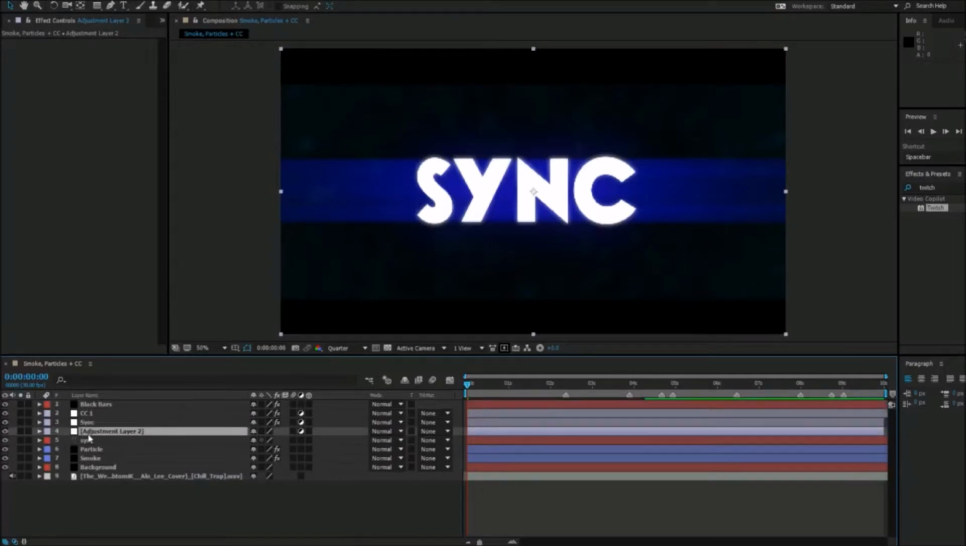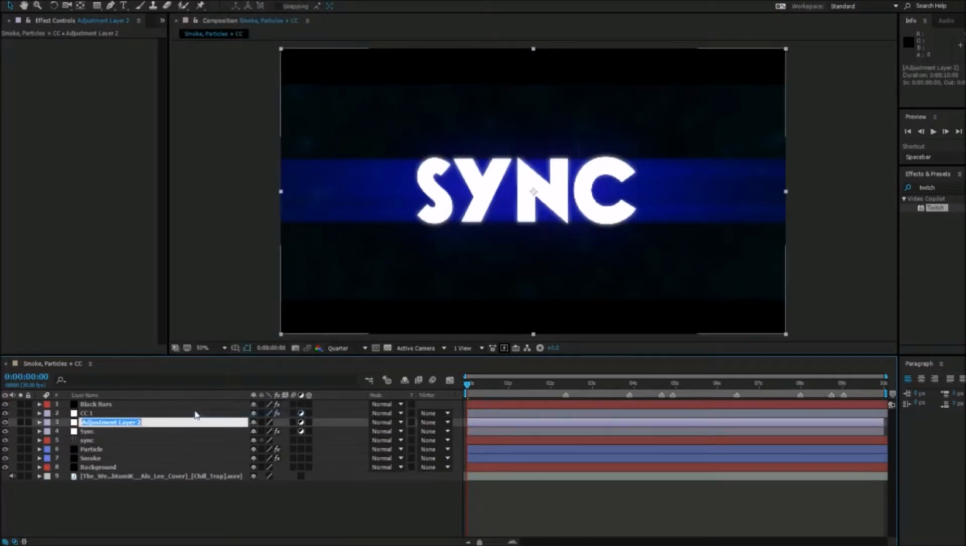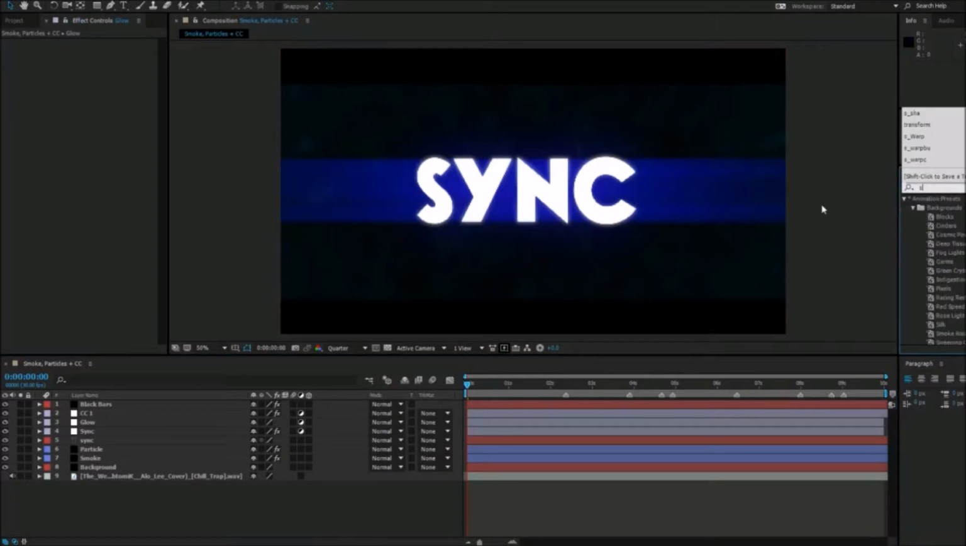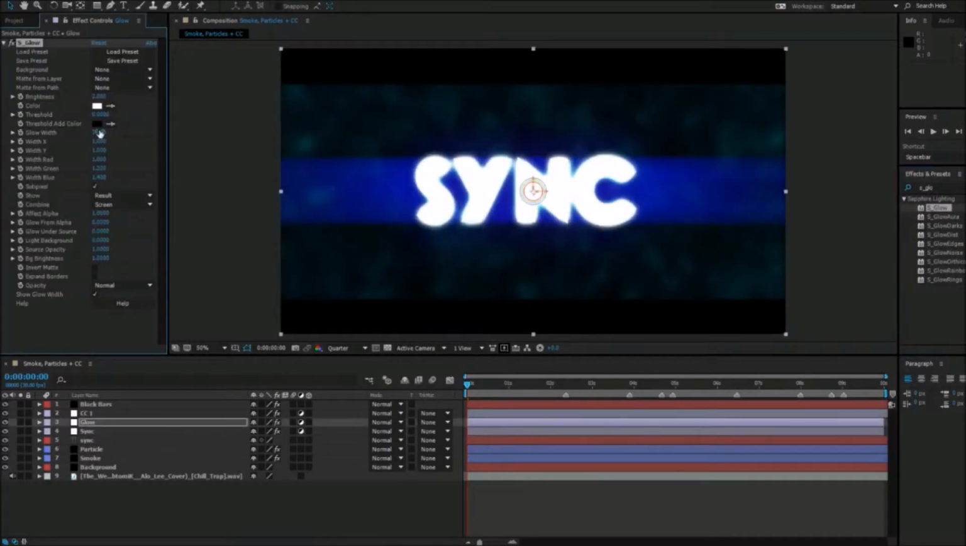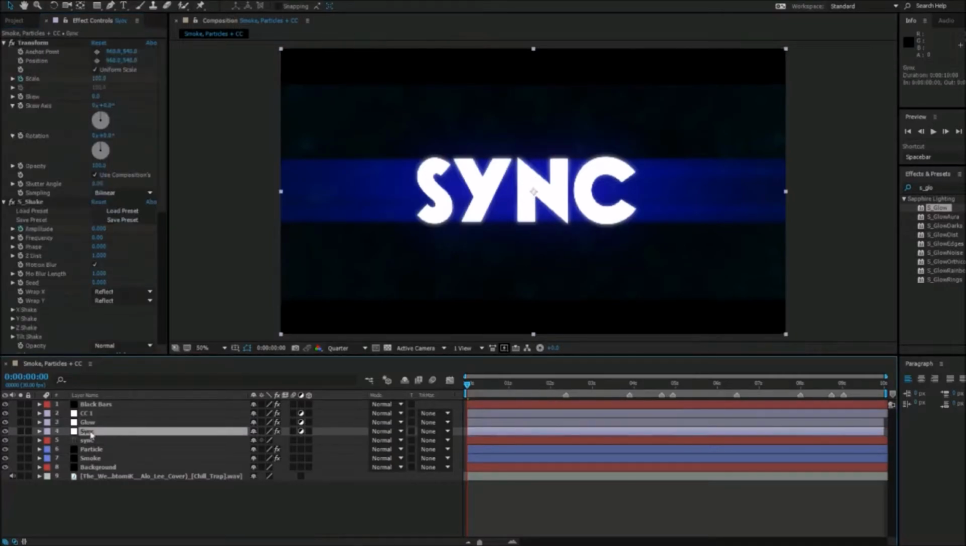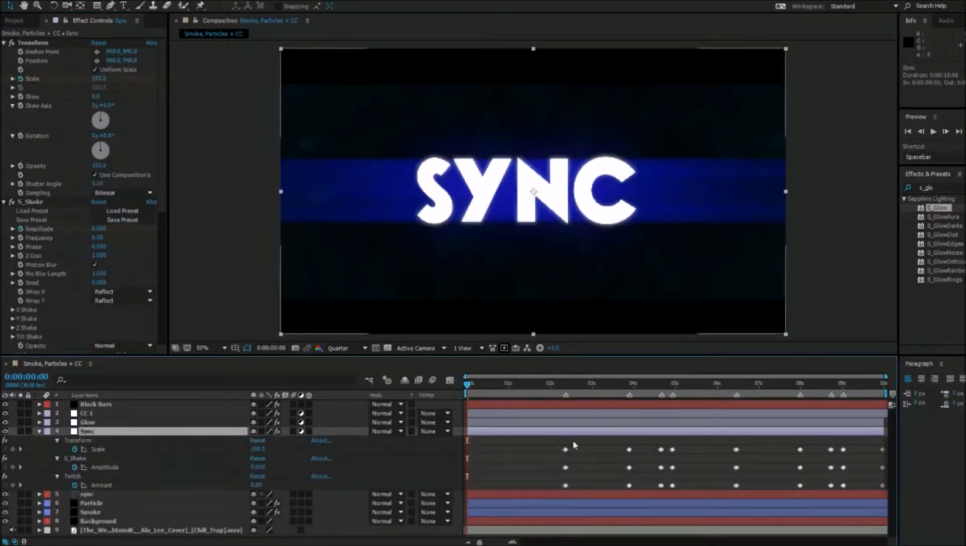Drag it under. Rename it to... Actually, drag it on top. Rename it to Glow. Now you need another Sapphire plugin from GenArts. S_glow. And you see this looks really bad right now. Set it to 0 for now. And you can choose the color you want, but I'm going to stick with white, since that looks the best. Now, if you want to open this, it makes it easier.